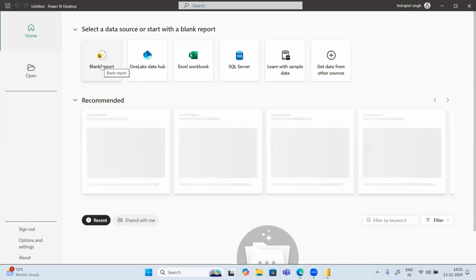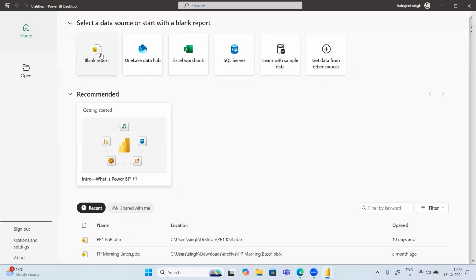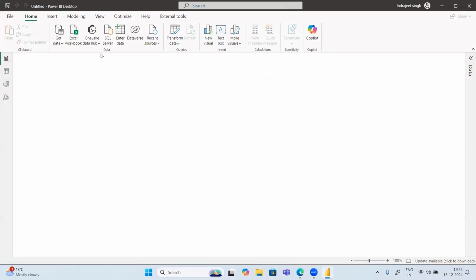So guys, when you open the Power BI console, it will look like this. Here you will be able to see all the reports that you have access to, that you have built. Here you will see the data sources provided with Power BI, which you can integrate this Power BI desktop with. So let me click on blank report and show you how the development console of Power BI desktop looks.